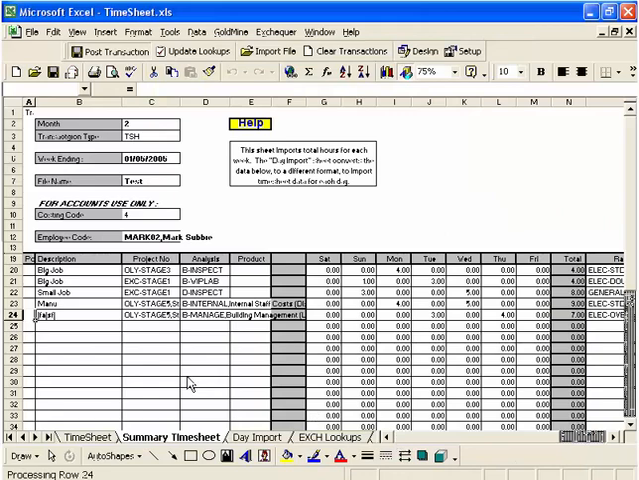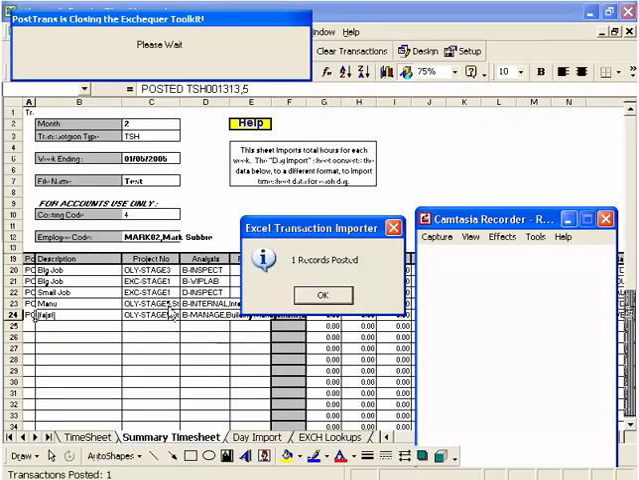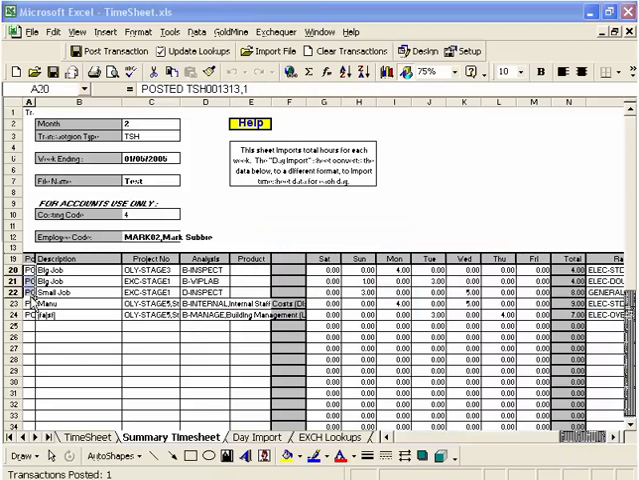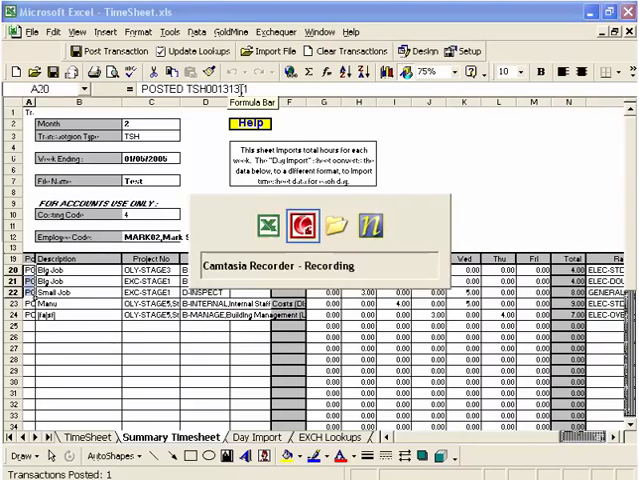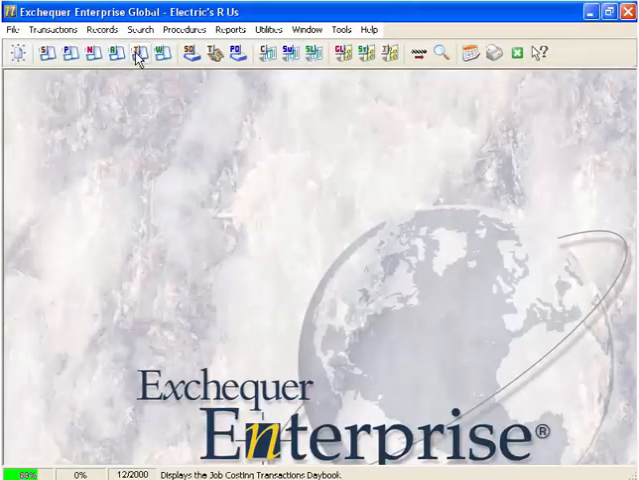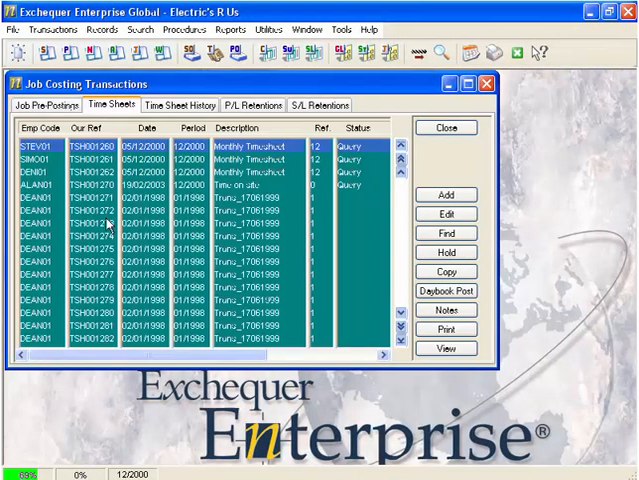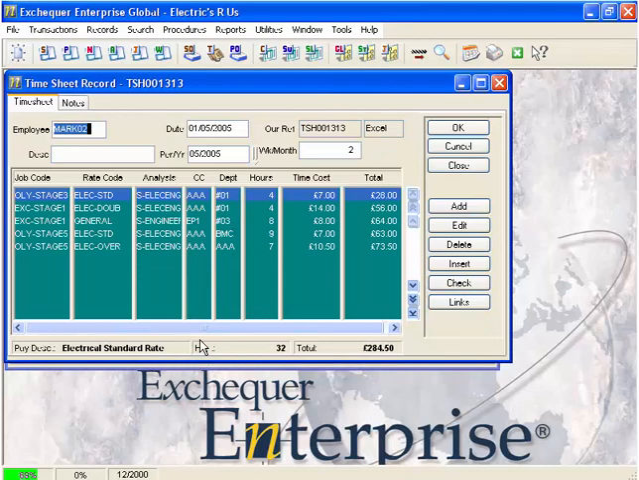Now that timesheet is going into Exchequer. You see that's posted it, and it's flagged it as posted up here, and tells you what the timesheet reference code is. So I pop into Exchequer just to prove it did something. If I go to timesheets at the bottom, we should see there my timesheet with the hours entered for the whole week.